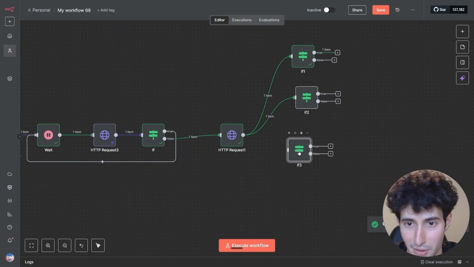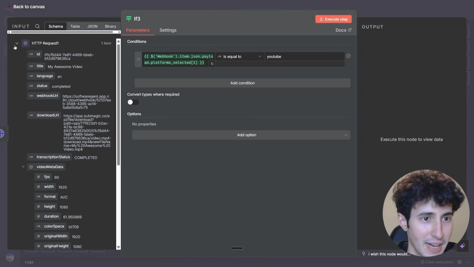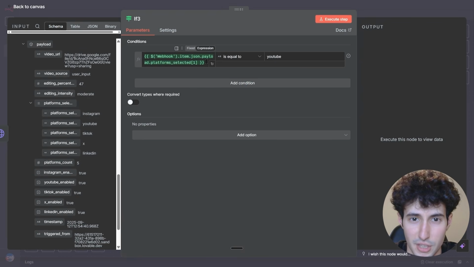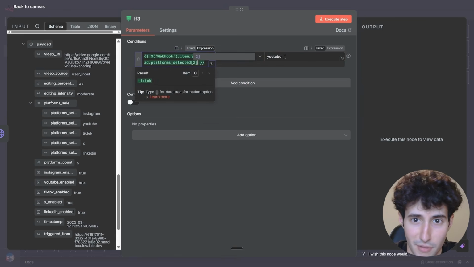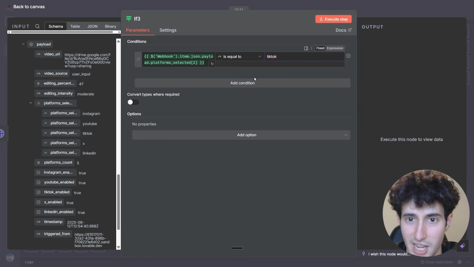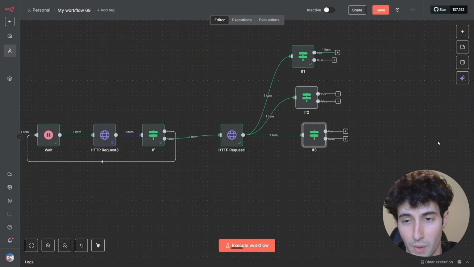I'll simply copy the if node, paste it in over here, then I will open it up, then I will connect it over here, I will open it up, and again we have to do basically the exact same thing, but this time we're going to do it for TikTok. So I will come over here, delete this, take the TikTok schema, drag and drop it over here, and then in the name we'll simply type in TikTok, because again, if this does not say TikTok, this will mean that it is false and we will not go and upload over the video.